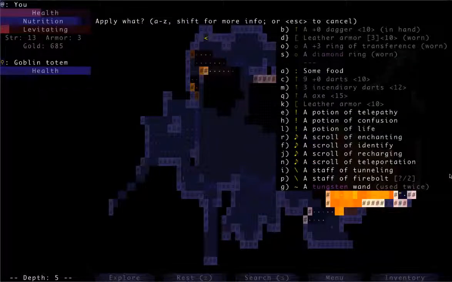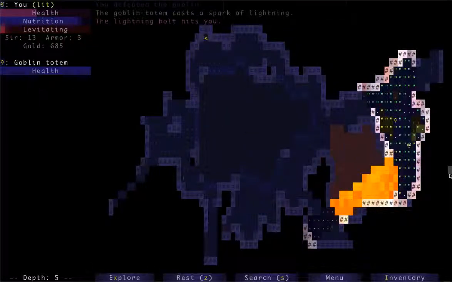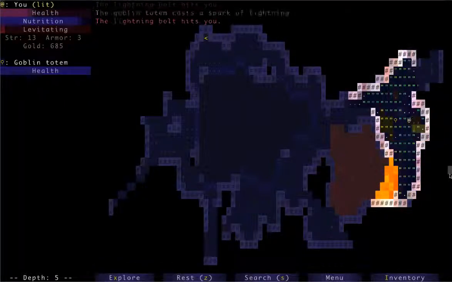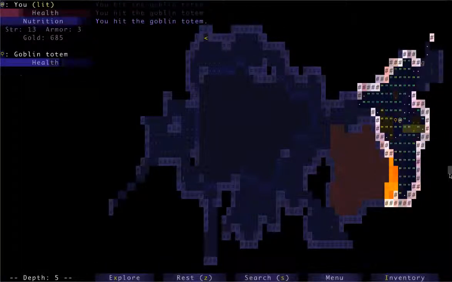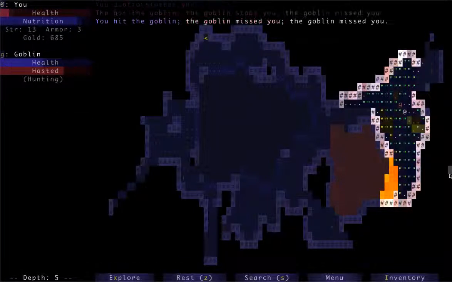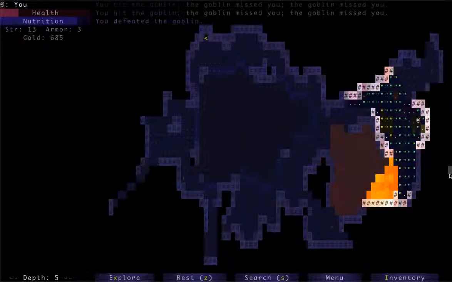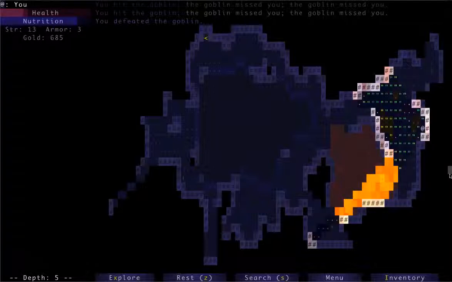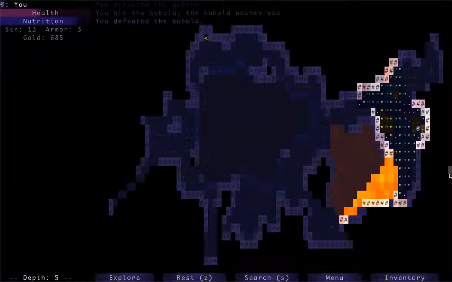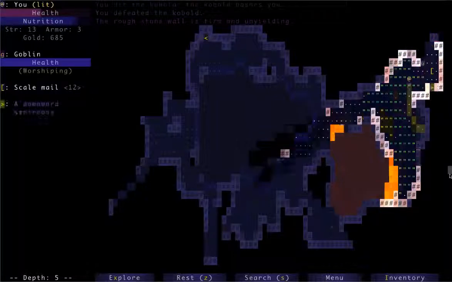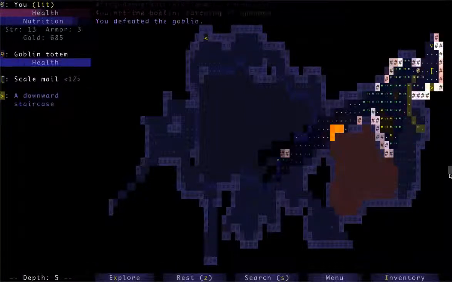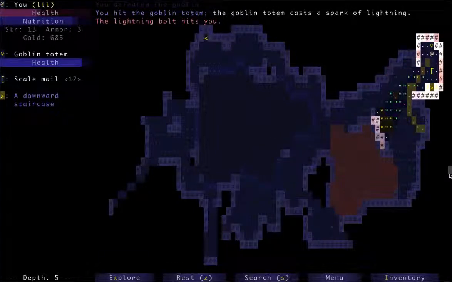Oh, boy. I have another potion of life, which I'm probably going to need to kill this totem. Nope. I'm watching my health very, very closely. Another totem. I'm hoping that goblin won't notice me. I heal up just a bit. Don't want to overuse this resting mechanic. Alright. Watching my health like a hawk.